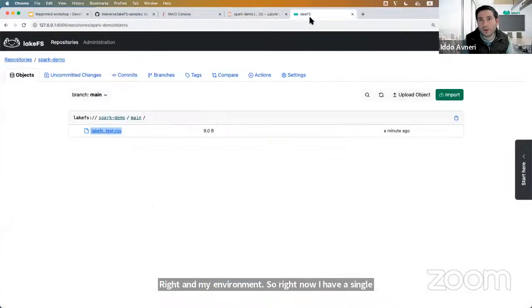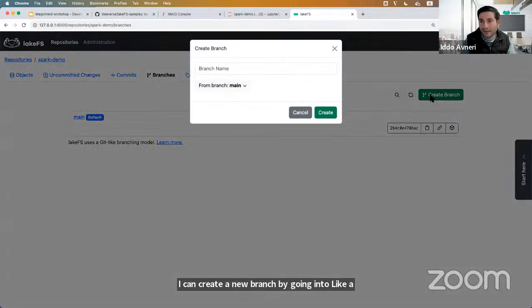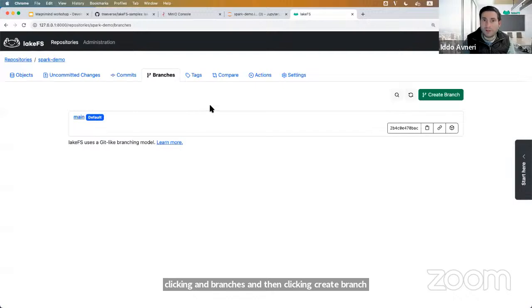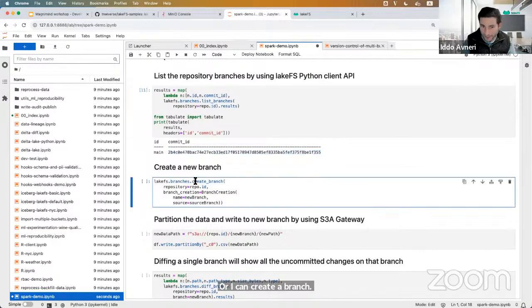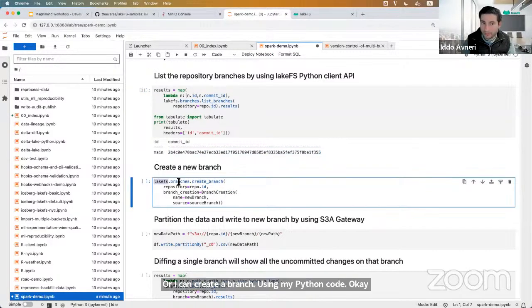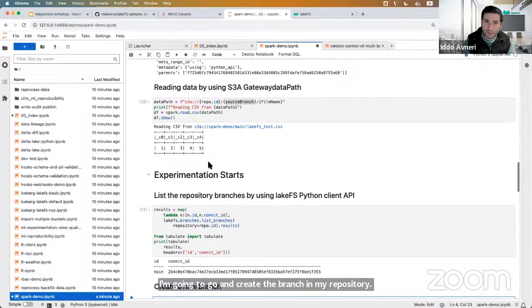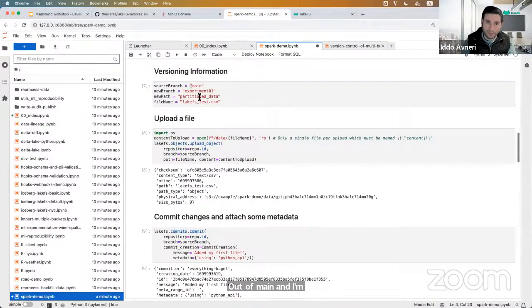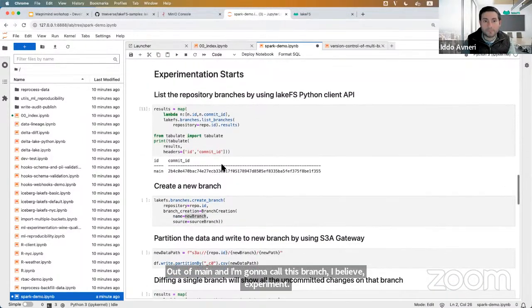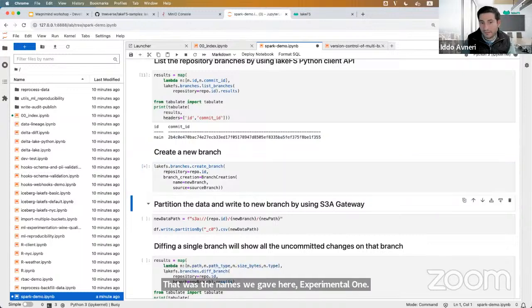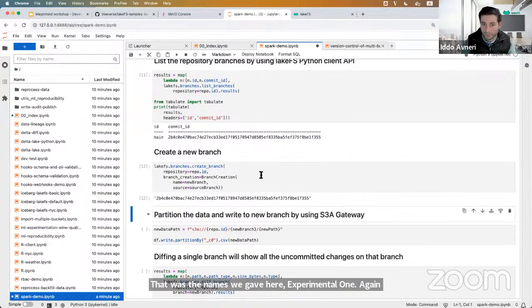I can create a new branch by going into lakeFS, clicking on branches, and then clicking create branch. Or I can create a branch using my Python code. I'm going to use my Python code here. I'm going to create a branch in my repository out of main, and I'm going to call this branch, I believe, experiment. That was the name that we gave here, experiment 01. Again, this is the zero copy clone, right? I created a new branch.